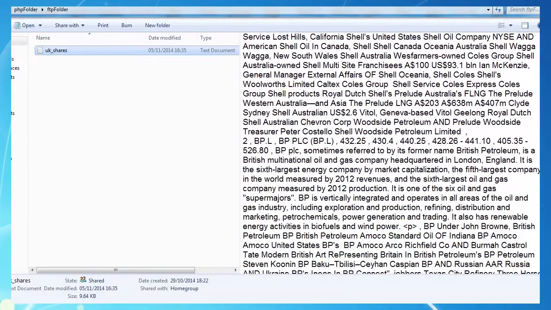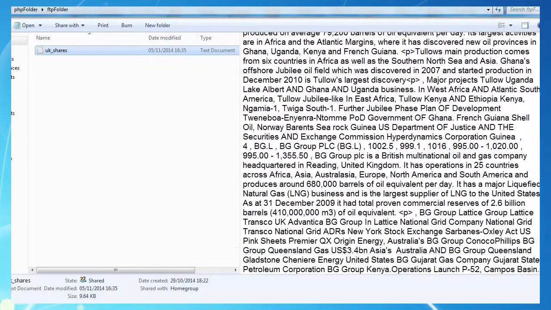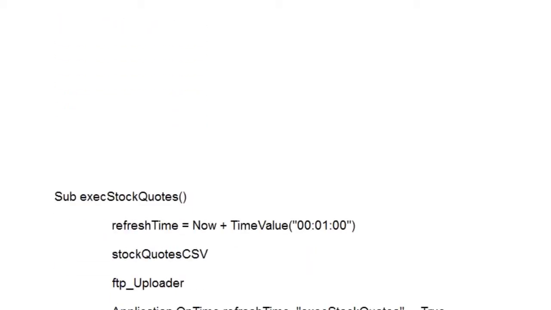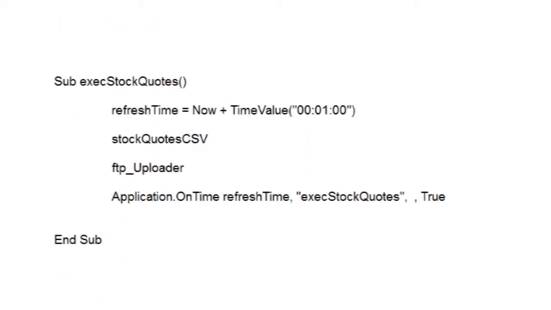Okay, so far we've been going over old ground, which you can find in previous videos, and now for some new stuff. Outside of all subroutines, we're going to declare a public date time variable called refreshTime. All the variables we've declared up to now only work within their subroutines. Public variables work anywhere, and you'll see why we've done this in a minute. Now for a small executive routine called execStockQuotes, which is going to control everything. And it may be tiny, but it's quite powerful.